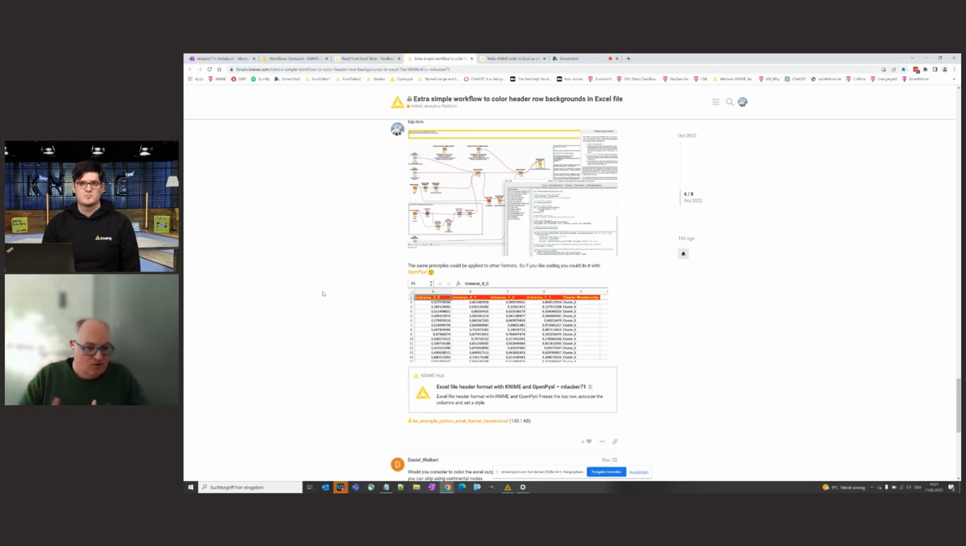Of course, you can also use the native nodes, but sometimes you want very special formatting, and you can also do that with OpenPyXL. Sometimes at first the code might look a little bit scary, but there are a lot of examples on the KNIME Hub. If you just type in OpenPyXL, and I'll share a link with you in a moment, you can explore a few examples.